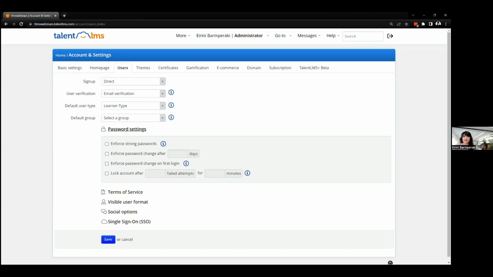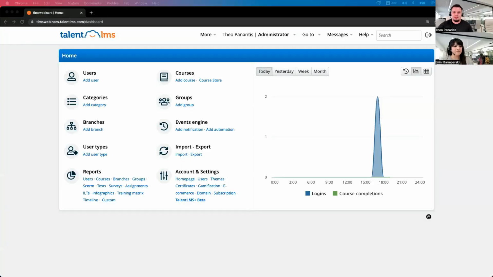And with that said, I'm going to get back to Theo because I sense that he might have some more tricks for us. That's right. I have a few tips that I feel that will help everybody navigate around user management in TalentLMS. Let me just have a look at my screen share again. And here we go. I hope you can see my screen.